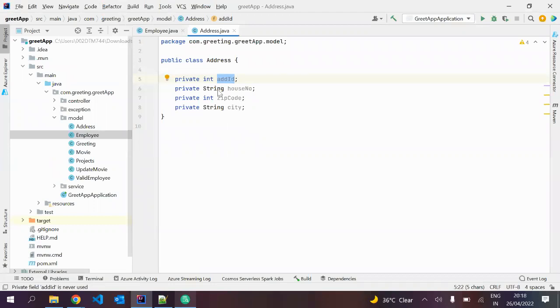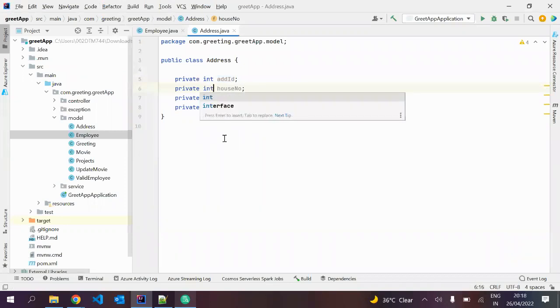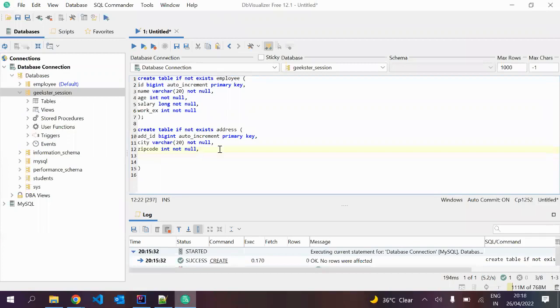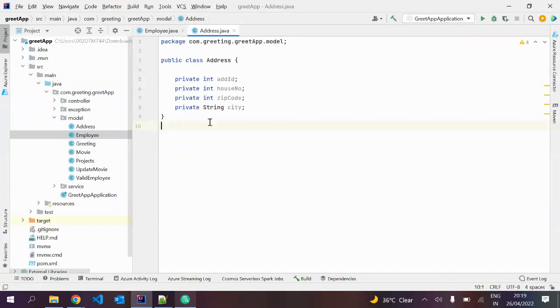Now we are just left with house number. House number should be just int only, not string. So house number should also be of integer type. House underscore no, I will mention. And that I want as an integer, and that also should be a not null column. Correct. So these are the four columns which I want in my address table. 1, 2, 3, 4, that's it.